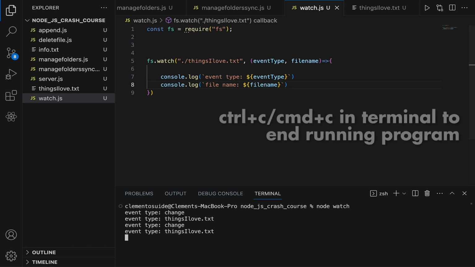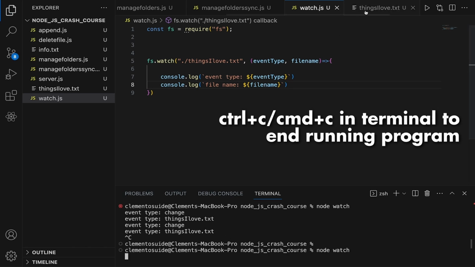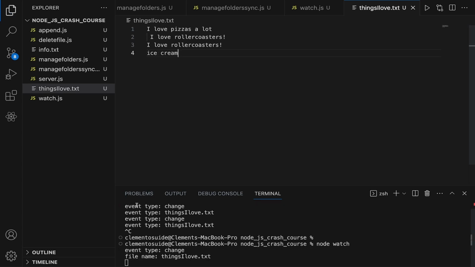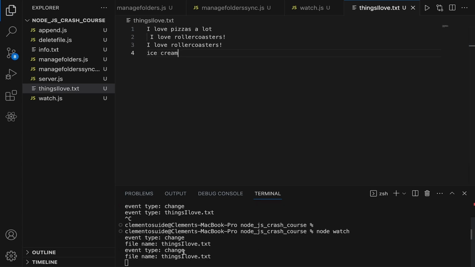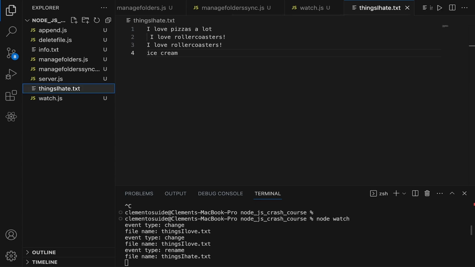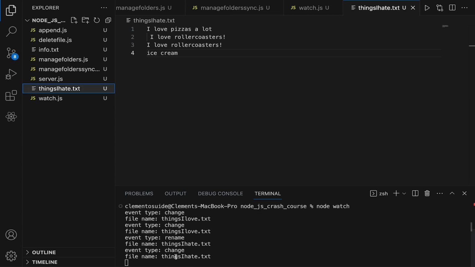File name. Let's run this code again, and if I change it again and say ice cream, you see I get event type is change, things I love. File name is things I love.txt. If I change this file from things I love to things I hate, of course the file name then changes, and we can see that there's a rename event type that runs.